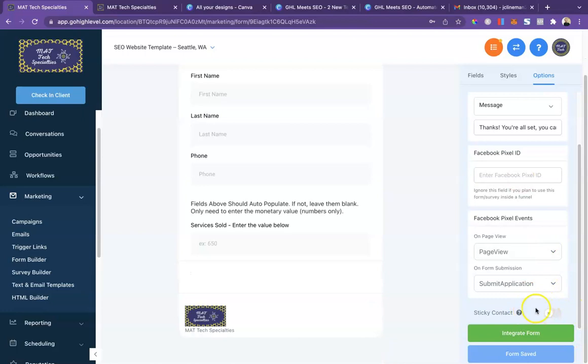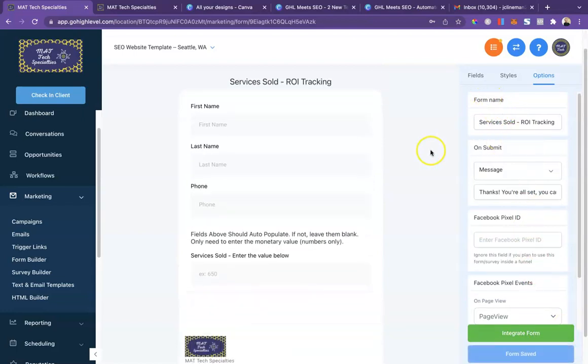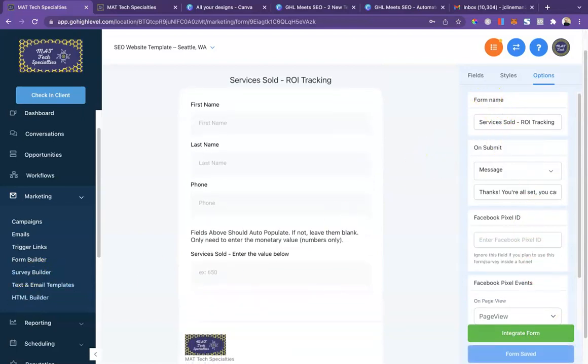That is also a really important part. So make sure sticky contact is turned off. And then you're going to save your form. And step one is complete.